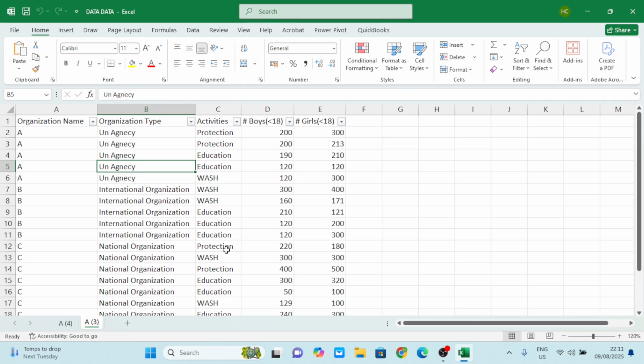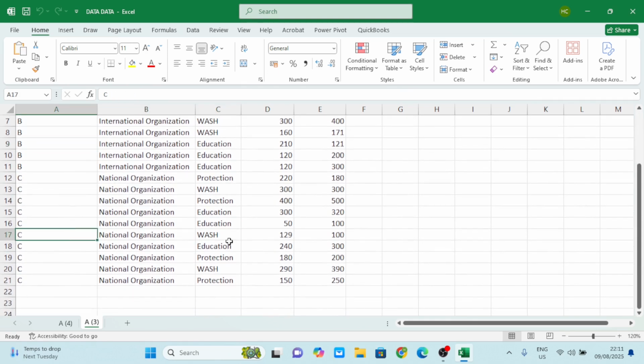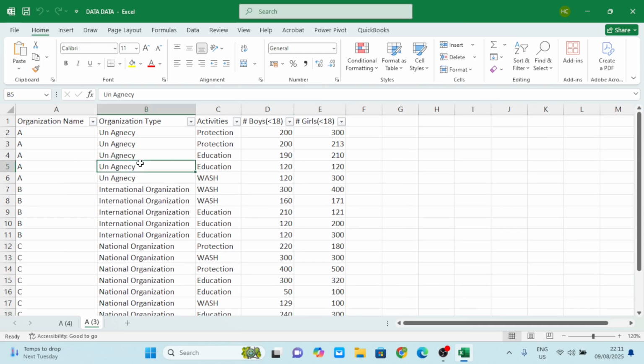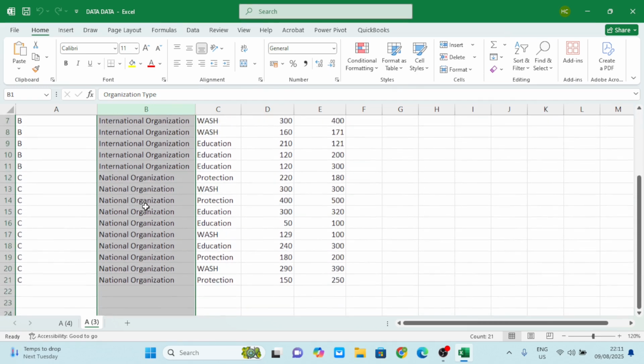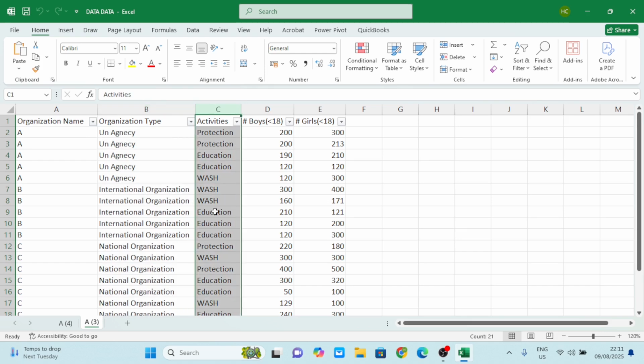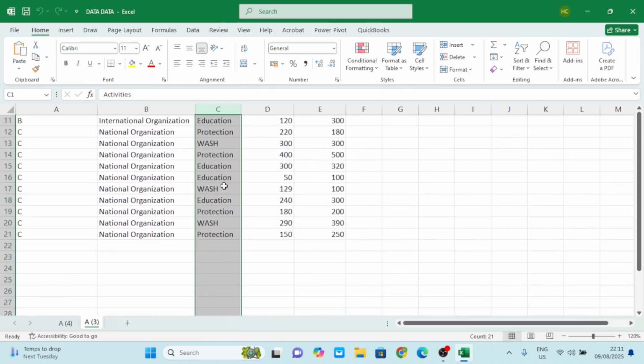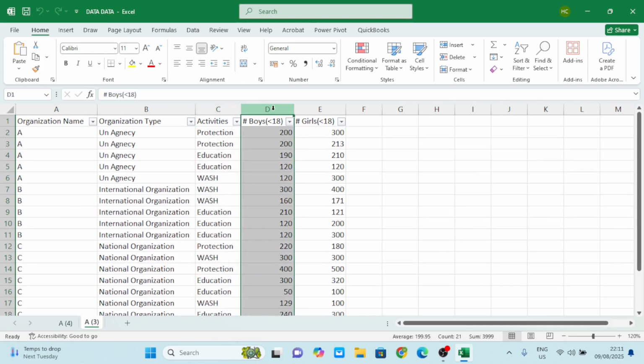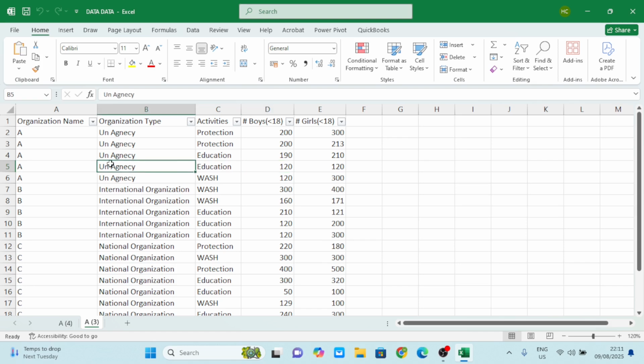But if you click anywhere inside this data, okay, and before we go there to click, you have to understand your tables before you use pivot tables, and make sure your data is organized. So here we have name of organizations A right up to C, means there are three organizations A, B, C. We have a type of organization, which is UN agencies, international organizations, and national organizations. And then here we have the different activities that they are carrying out: protection, wash, and education. And then here we have total boys that they have reached out to, total girls that they have reached out to, okay.